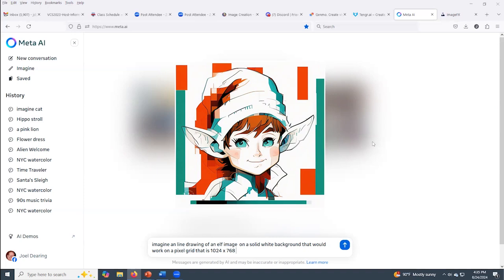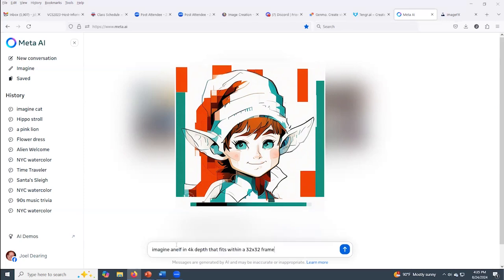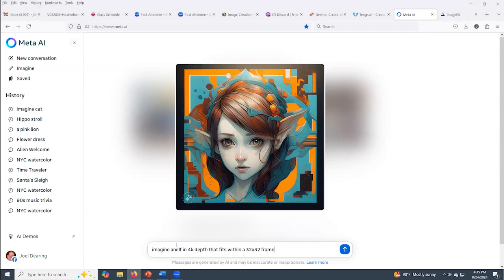Imagine an elf, 4K depth, that fits within a 32 by 32. Yeah, see, this has got fine black lines around there. There's no chance that's going to look like that in xLights. I'm just trying to think if there's some magic sauce that we can use to create.